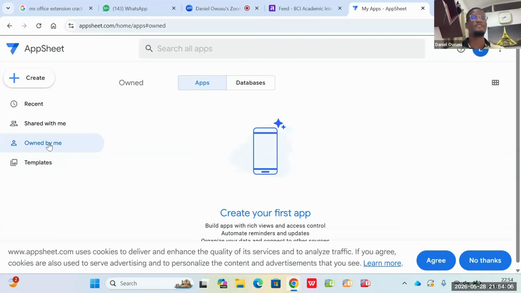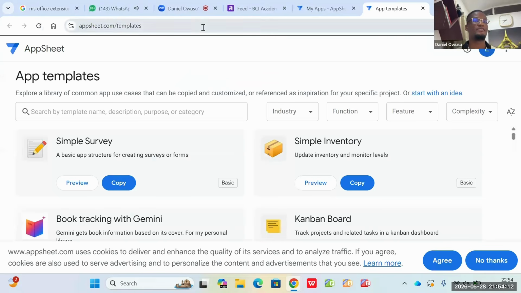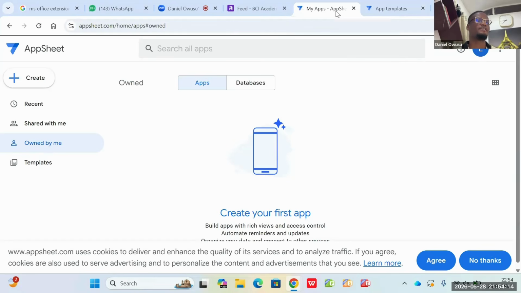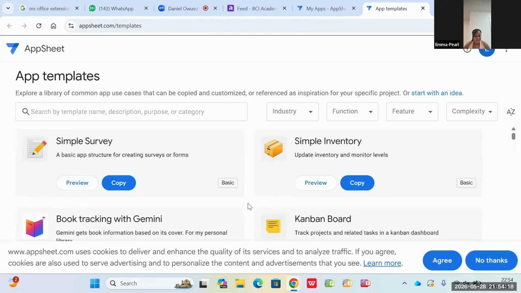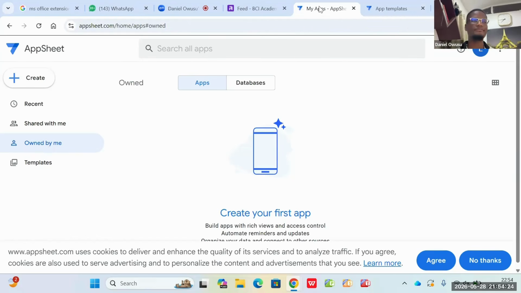And then we have templates. So when you go to templates, AppSheet already has some default templates you can actually use. So simple inventory, simple survey, those sort of things. You can use them. Okay, so we're going to create our very first app, right? And we say we want to create an attendance app.